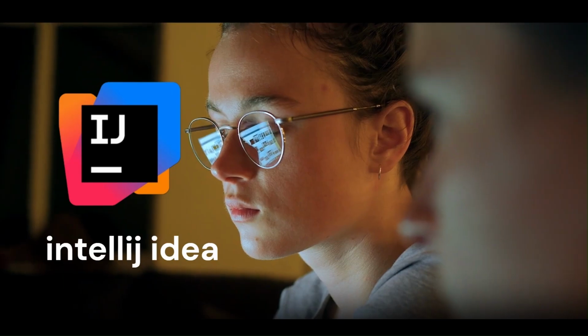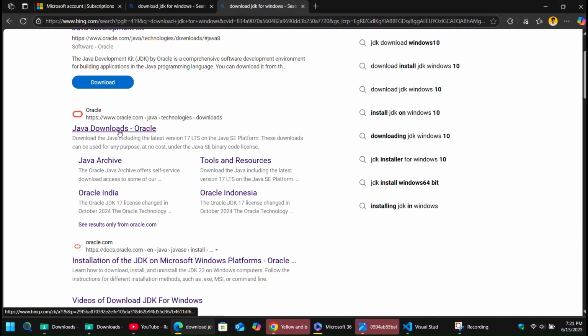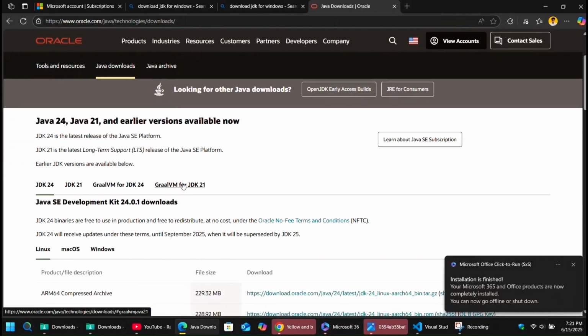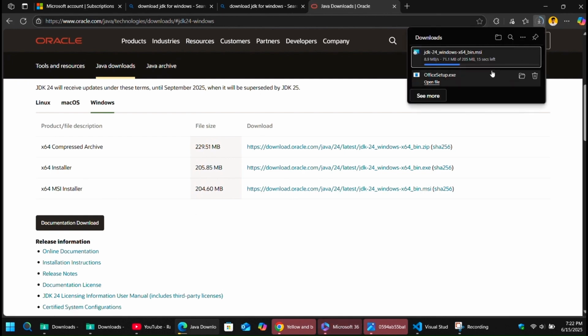So let's start. Firstly, open your favorite web browser and type download JDK. Then, after click on the first website, now scroll a little bit and click on Windows tab and click on the third link called MSI Installer. Wait until it will be downloading.